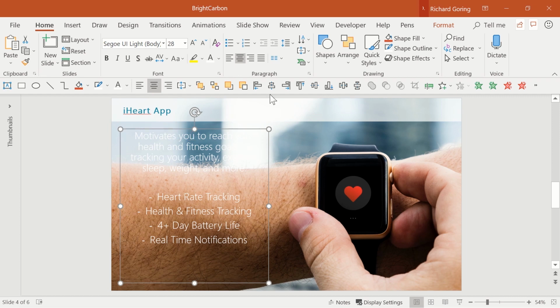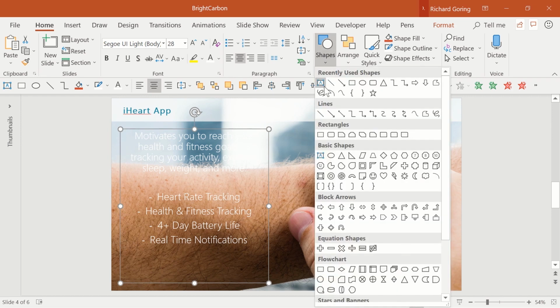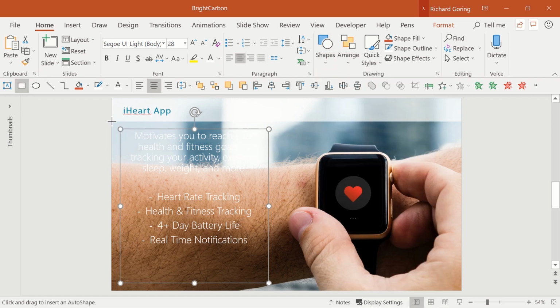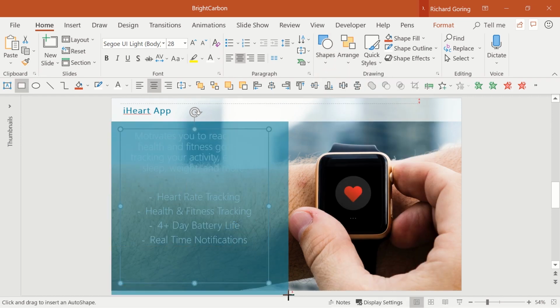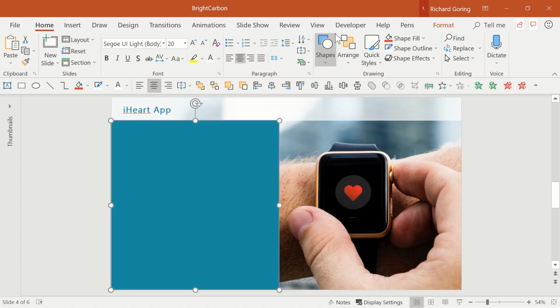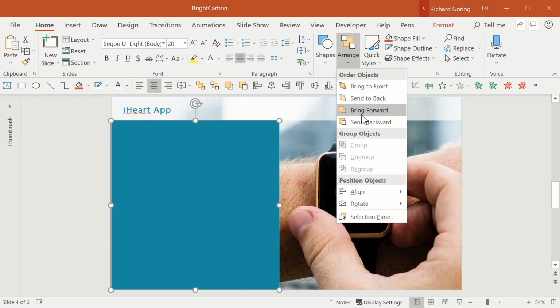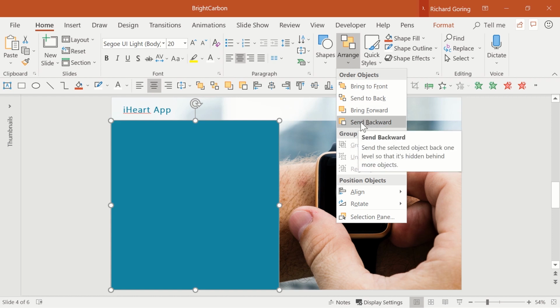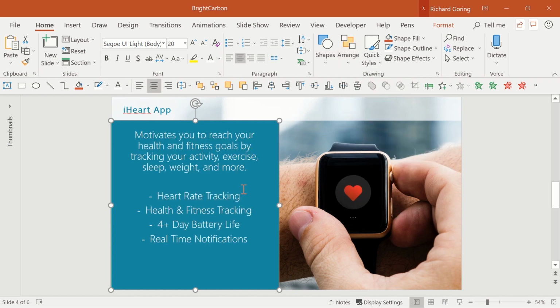Using the Shapes tool on the Home tab, draw a rectangle that surrounds the text and goes from the bottom of the title down to the bottom of the slide. Use the layer functions on the Home tab and under Arrange on the right-hand side to move the new box behind the text using Send Backwards. And now the text clearly stands out.